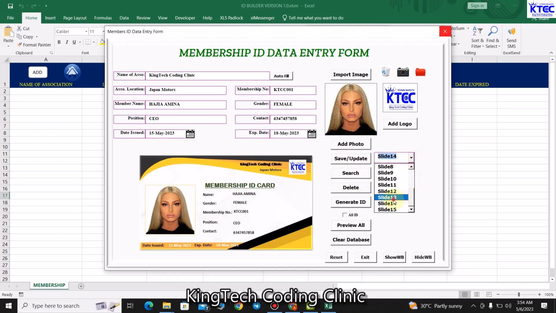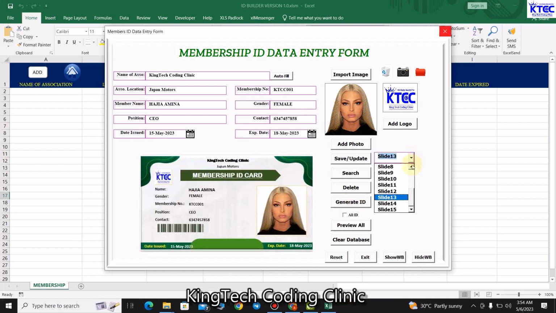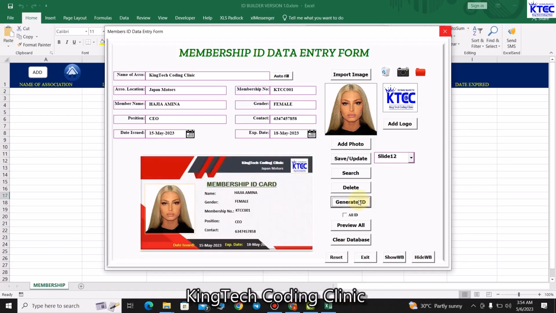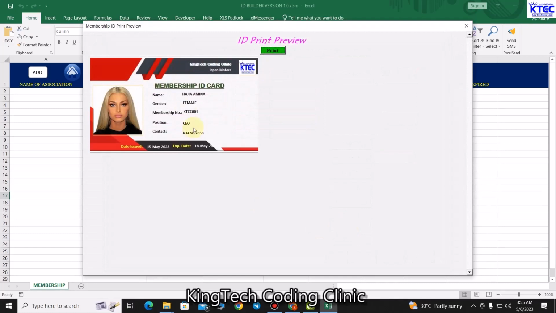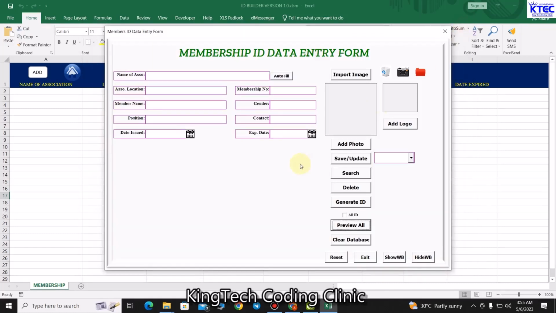Supposing the 14 is not okay, let's go for 13. Then we generate. Let's say we are not okay with the 13, let's go for the 12. Then we generate. Once we are okay with the design we would want, and I'll be showing you how you can add more designs to make it very big, so you don't have to worry about that. So once you're okay with that, you just click on add and save. Once you preview, you'll be able to see, so far we have just one ID entered. So let's just try entering another one, then we print out that one as well, and then that'll be all.